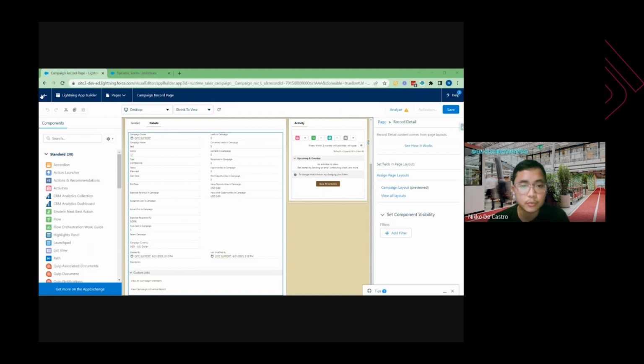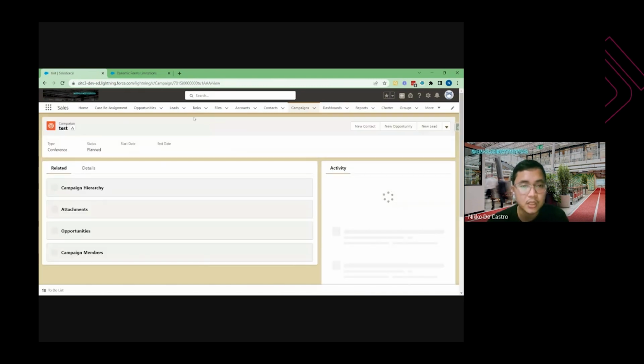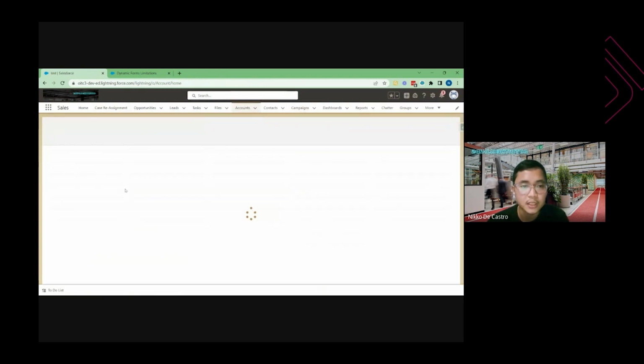The other limitation is that blank spaces aren't supported. On the page layout inside setup, you can add blank spaces in order to fill or line up your fields, but using a dynamic form, unfortunately, that's still a limitation.